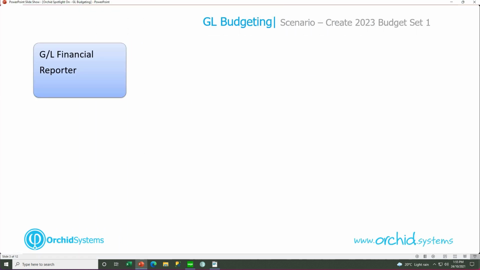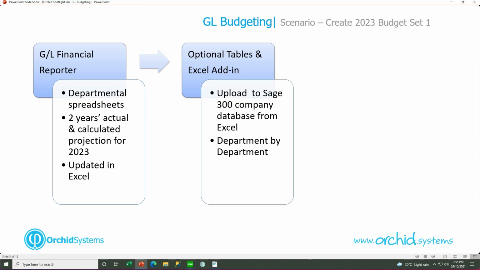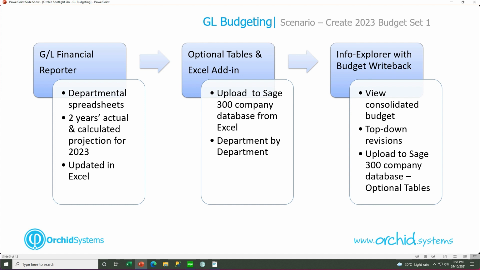What we have done so far is use the financial reporter to create ourselves a spreadsheet with 2021 and 2022's actual and a calculated projection for 2023. We then used the Excel add-in and we uploaded this information from the spreadsheet into our Sage 300 company database, department by department. We're now going to use Info Explorer with Budget Writeback to view the consolidated budget, and we're going to use Info Explorer with Writeback License to do top-down revisions and update the Sage 300 database with our newly updated figures.